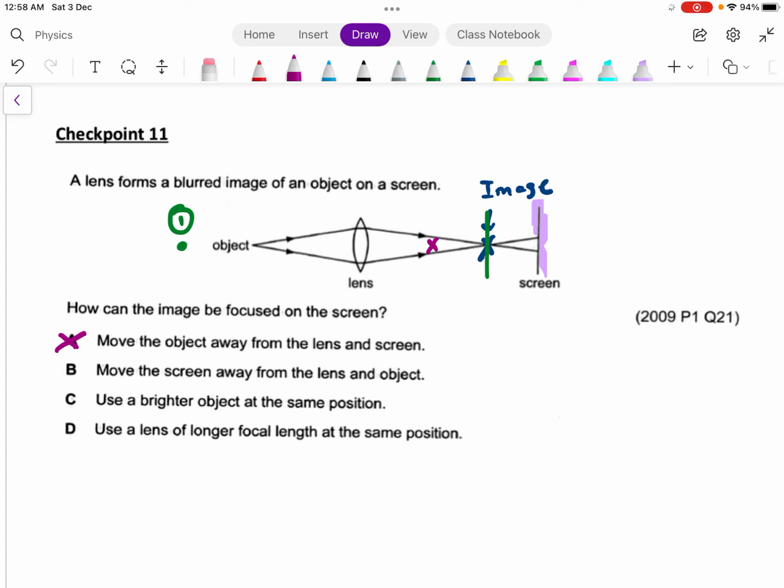Okay, what about B? Move the screen away from the lens and the object. This is even worse. Alright, C: use a brighter object at the same location. This will not cause anything. The image will still be blurry. Last but not least, use a lens of longer focal length at the same position. This is the correct answer, because a lens of longer focal length can cause the light rays to intersect exactly at the screen.